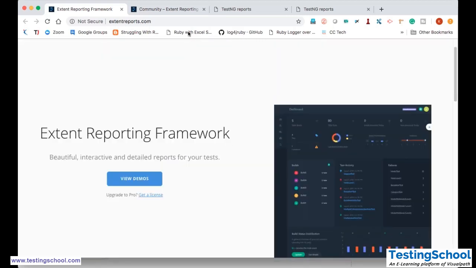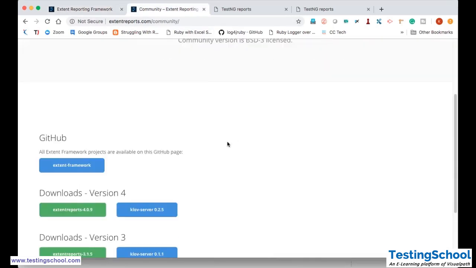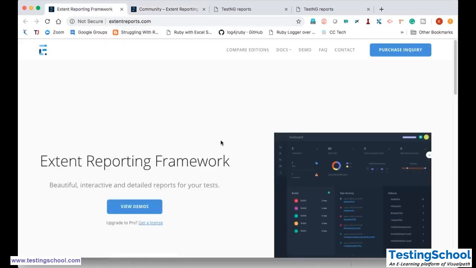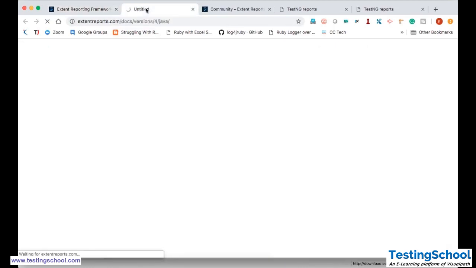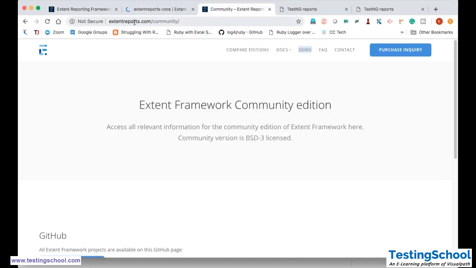We have been given some documentation, docs version 4 Java. And where you can download: extentreports.com/community. The reason is you have two versions, community version and pro version. To get the pro version you need to pay something, but for community you need not pay anything. You can download and add, and you can generate reports. We have some differences here.